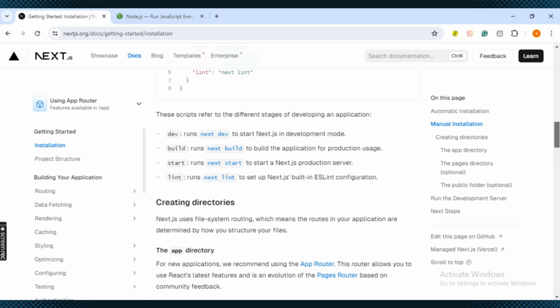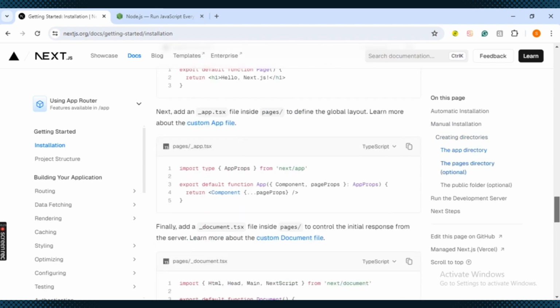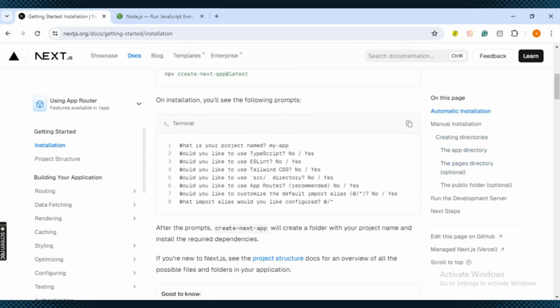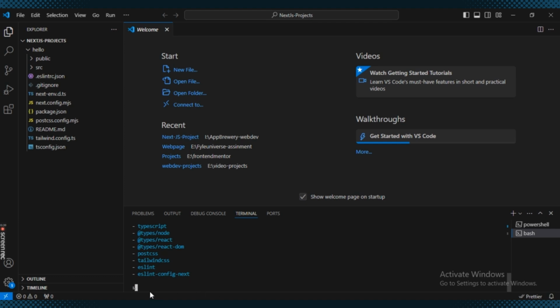You can check out the official docs on the Next.js website for details. There you will find elaborate explanation for every step. Although here we will learn everything by coding and building our own projects.